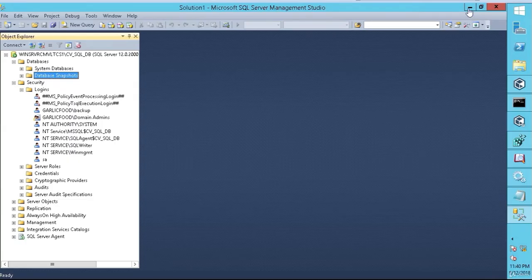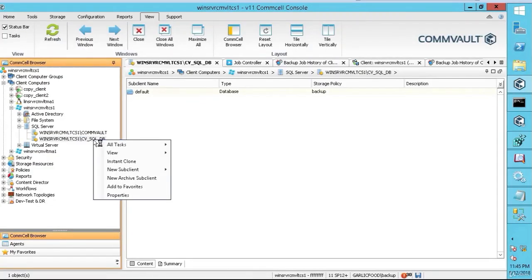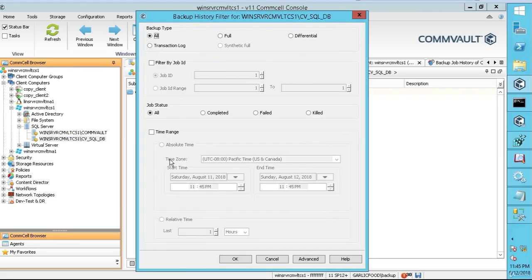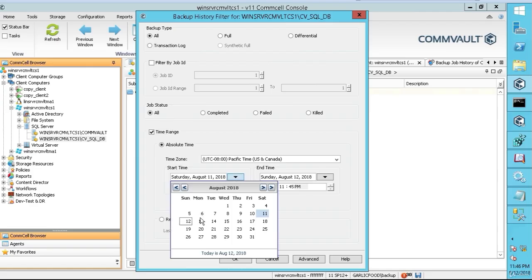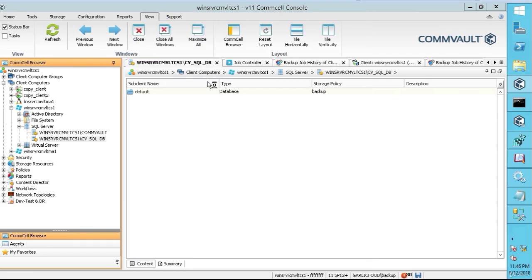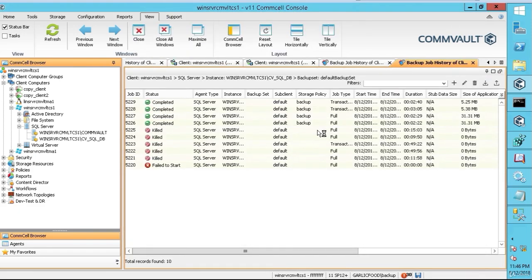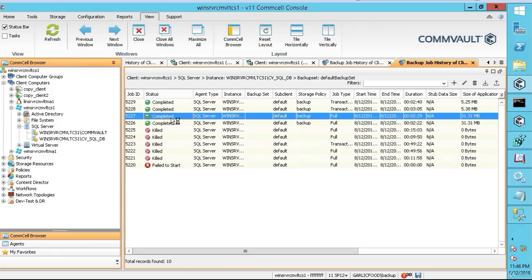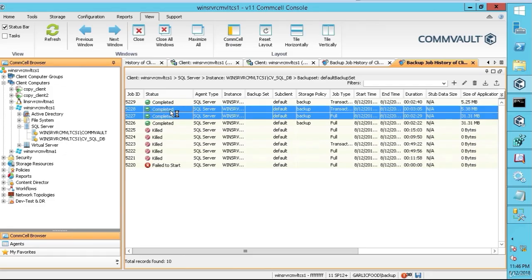So now go to the CommServe. We're going to right click on the SQL server. We're going to go view backup history. We're going to click on time range. Let's say let's do yesterday, right? So till today. Click OK. And that's going to show up all of our information or backups, if you will, that happened. So what we want to do is this: we want to restore this guy and this guy.